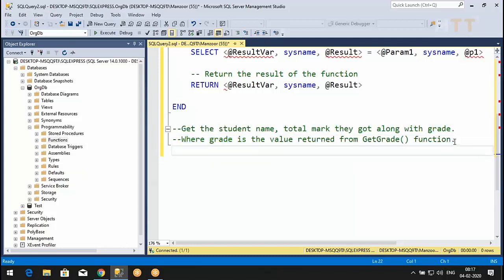Now, first of all, what do I want? I want to display student name and total marks. So for that, first of all, I'll display student name, subject name, and the marks they got. We'll proceed in that way, right? Student name is in the student table, subject name is in the subject table, and marks are in the student subject table. So I need to write a join on 3 tables.